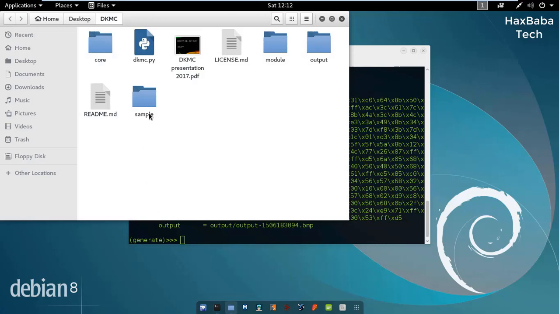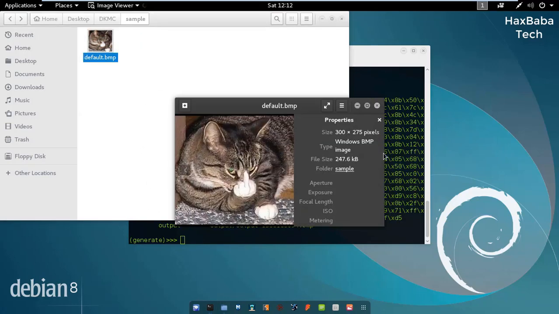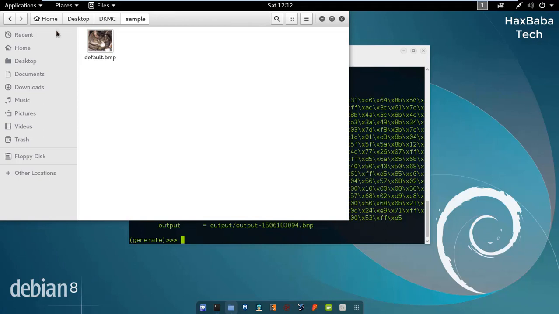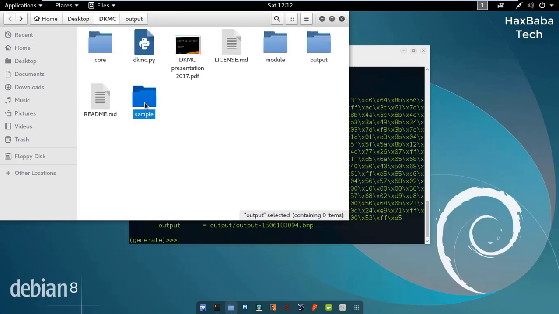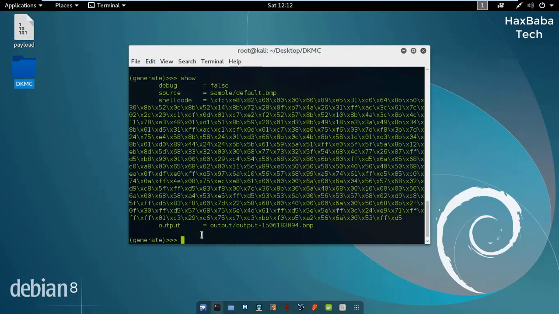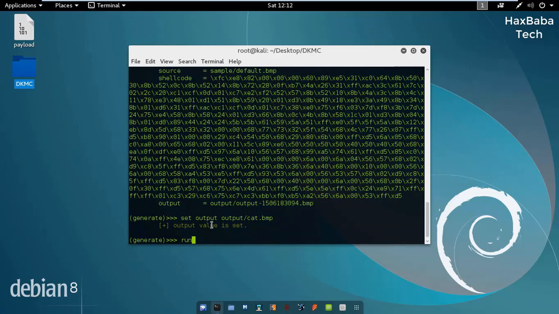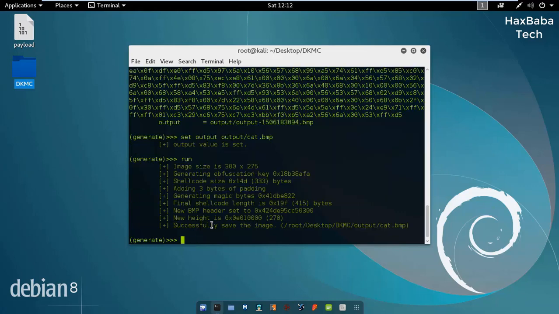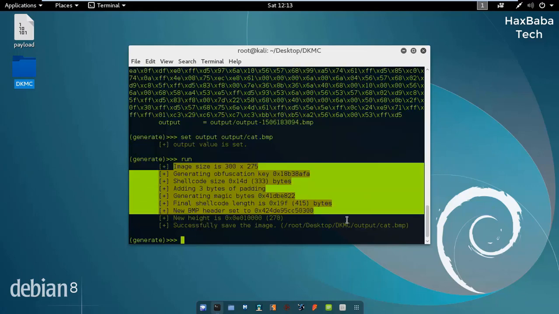Okay, let me show you this sample directory. Here is our image, which is in BMP format. You can also replace it with your own image in the sample directory. Okay, let's go to the output directory. Here our output malicious image will be generated, which contains our payload shellcode. So type set output, the output directory slash an output file name. I am setting it as cat.bmp. That's it, and type run. And so the malicious image with shellcode embedded in it has been generated.